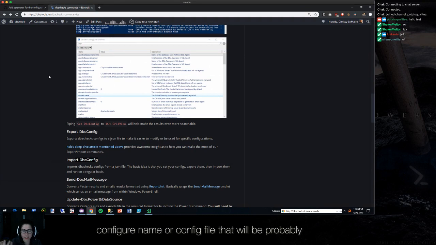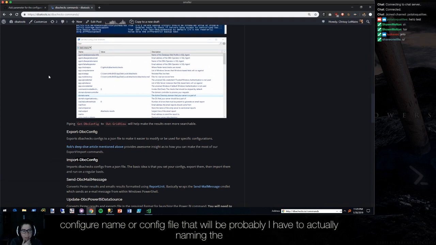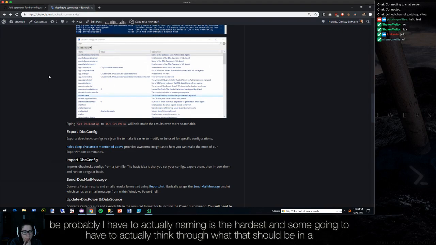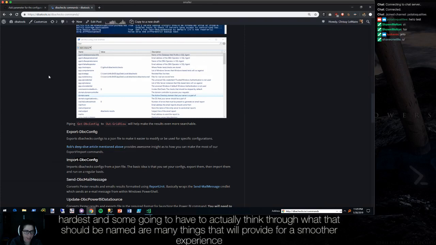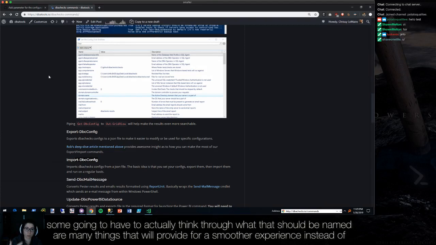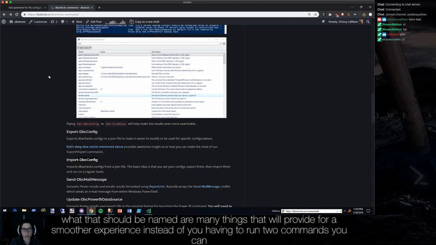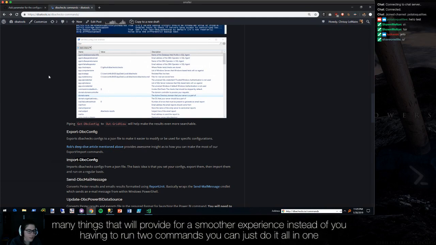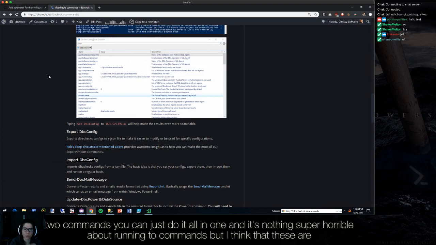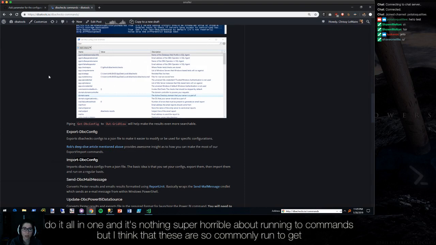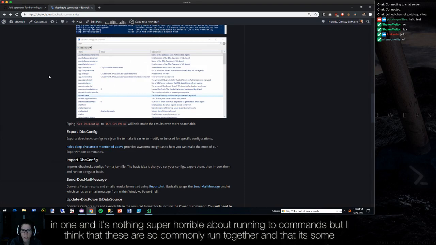I'll have to actually, naming's the hardest. And so I'm going to have to actually think through what that should be named. And I think that that'll provide for a smoother experience. Instead of having to run two commands, you can just do it all in one. And there's nothing super horrible about running two commands, but I think that these are so commonly run together that it's something that should be added.